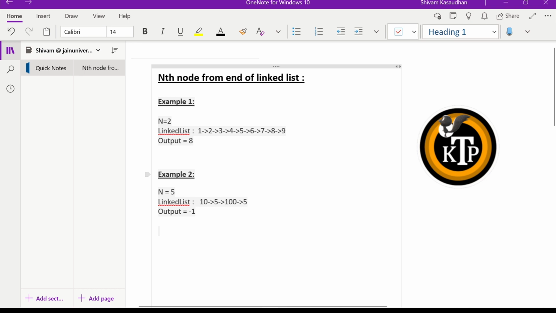In the second example, we have to print the fifth element from the end, but there are only 4 elements in this linked list, so we cannot print anything. But in this case we have to print -1 according to the question, if the nth node number is greater than the number of nodes in the given linked list.